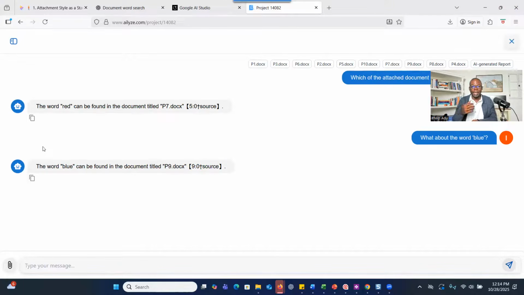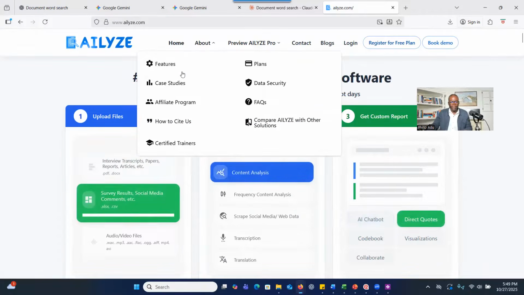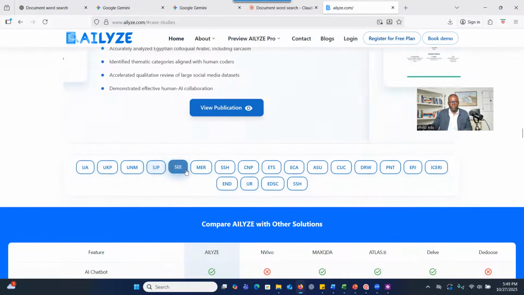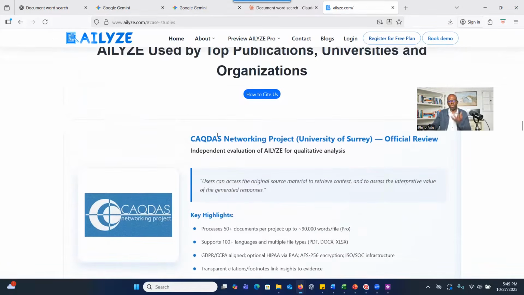So it looks like Ailyze is also an alternative for you to use to analyze your qualitative data, right? You can also go to about and case studies. You see a lot of studies that have used this software to make sense of their data. So with Ailyze, you upload your transcript and you can also provide your research question. The system will go through your data and develop codes and themes. And you can also do visual representation. I have a video about how to use it. If you want to try that out, you can use it for free.